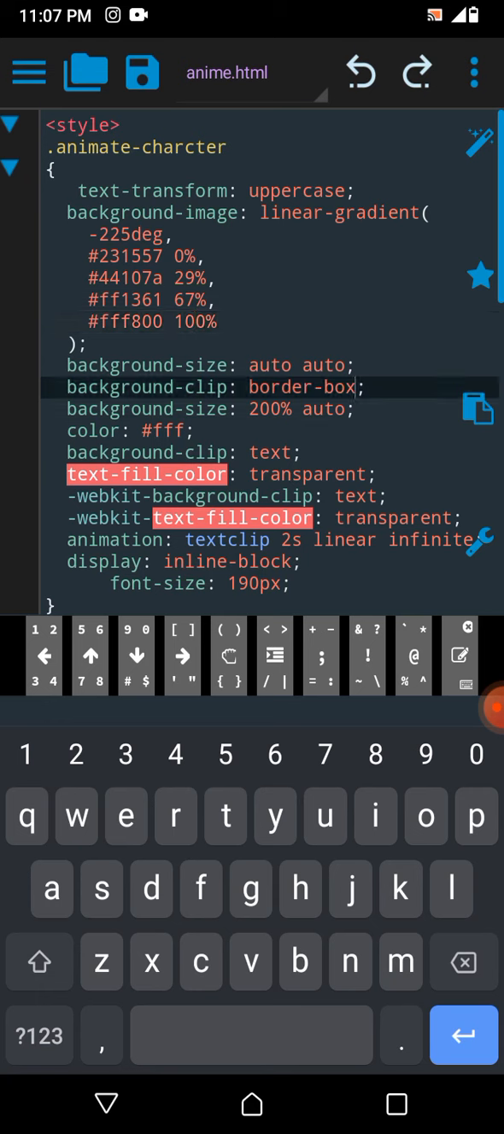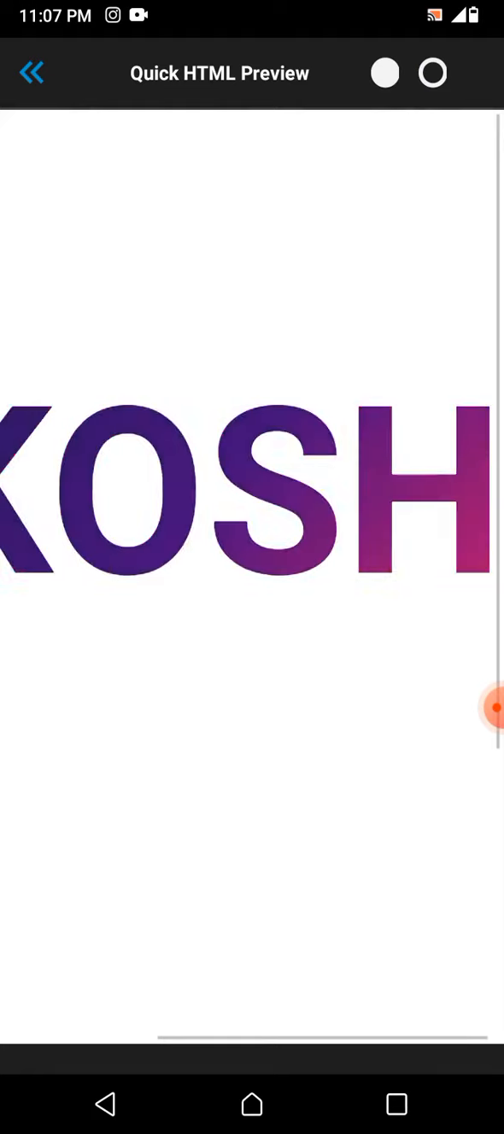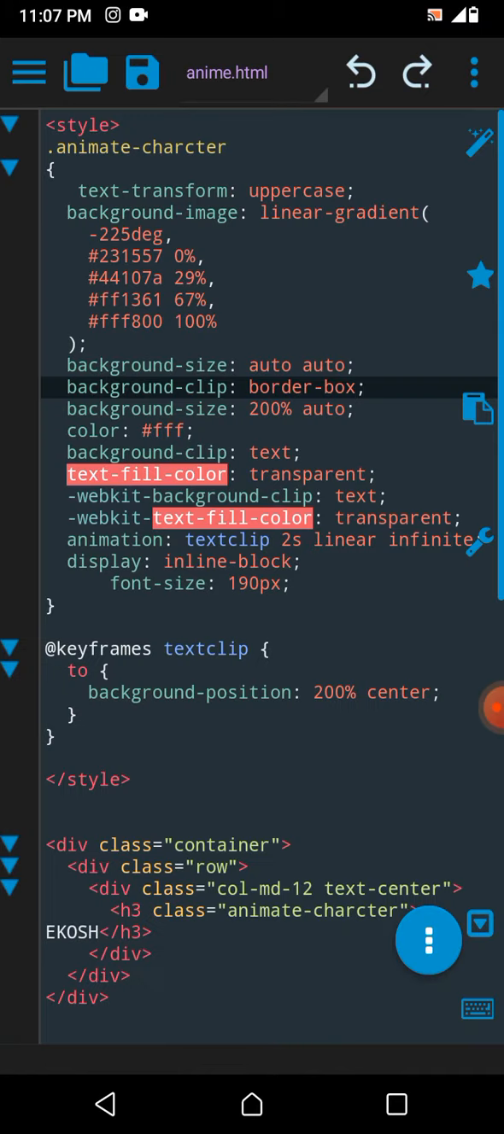Background-clip. Background-clip is all about the border-box. The border is all about the end part of these angles here. Everything surrounding it, the edge of the letters, is the border box. So what should the border box contain? The background-size should be 200% auto.